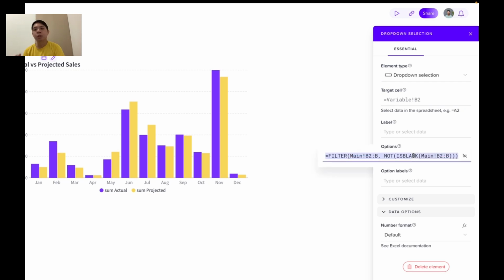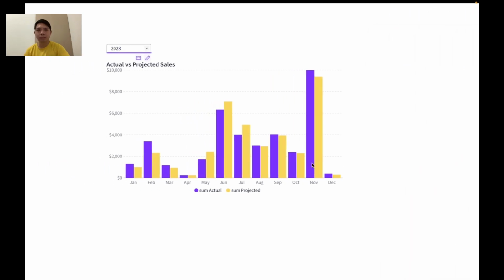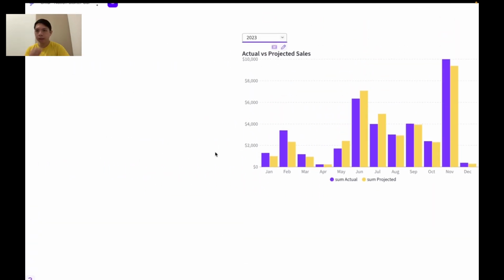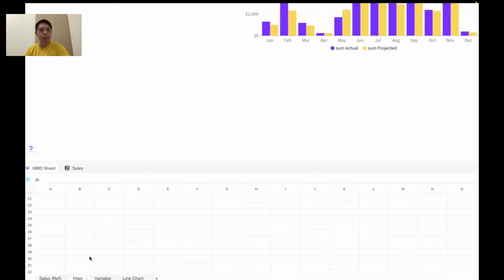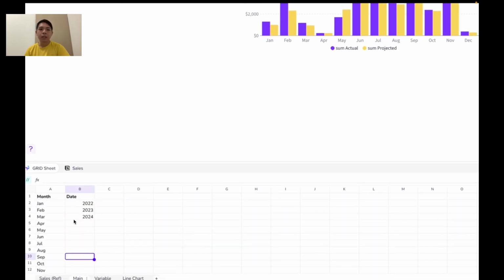The second one is a bit more tricky, in terms of option. Let me just show you. For now, you can see our options are only 2022 and 2024. But you can see, earlier when I showed you at the beginning, if you go to main rate, every time we add a new year, so 2025, 2026, it automatically increments and adds on.